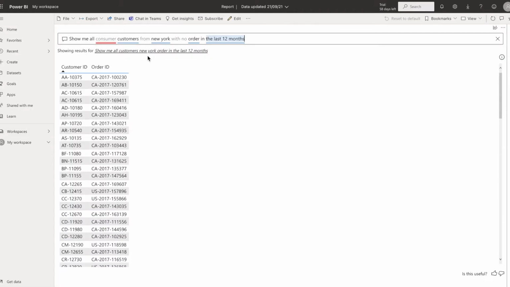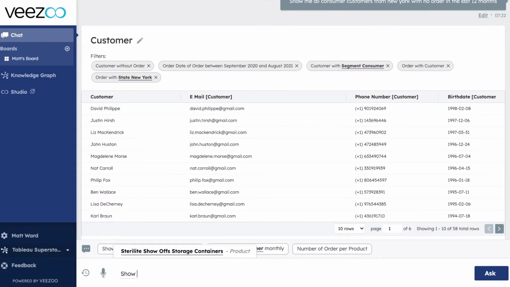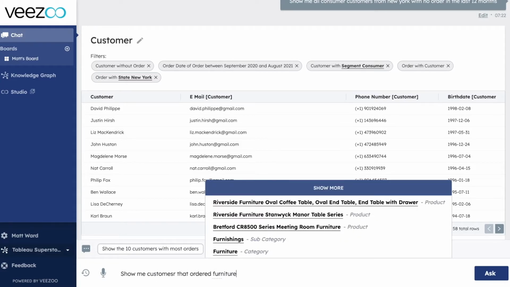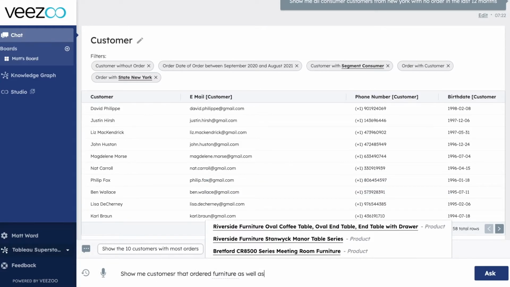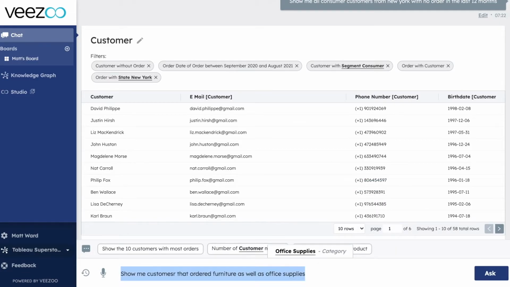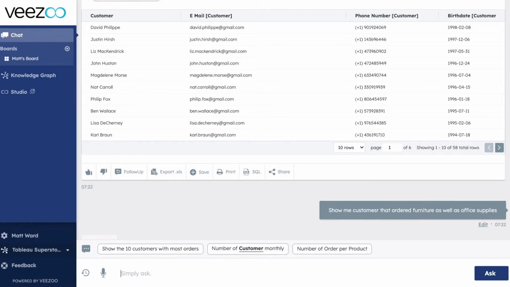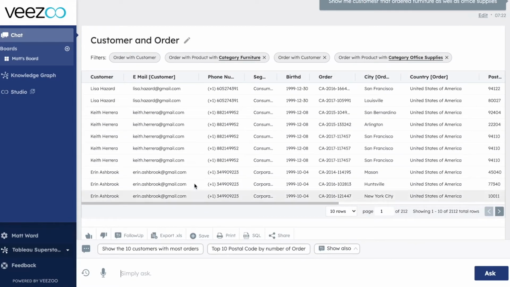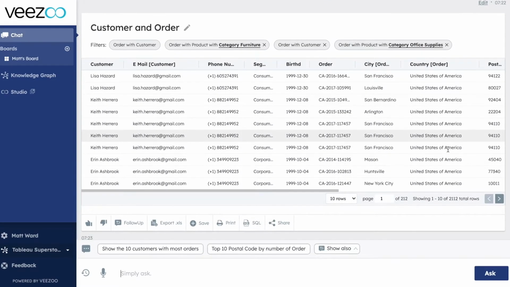Oh, here it seems PowerBI is struggling with no orders and just displaying customers from New York. What if we wanted to show me customers that have ordered furniture as well as office supplies? Maybe they're building out a new office and they're the perfect type of customer for our sales team to talk to. Perfect. We've got all the information here, zip code, address.